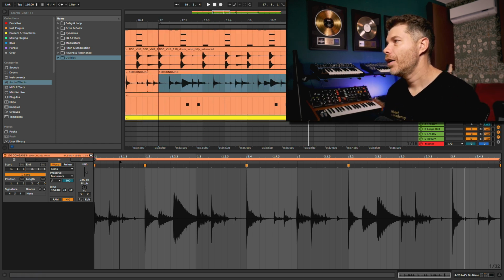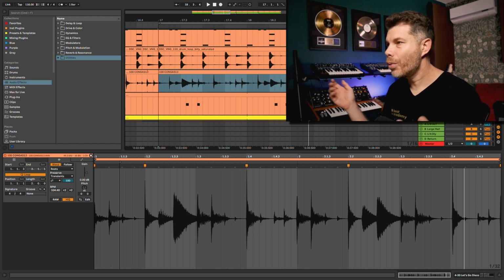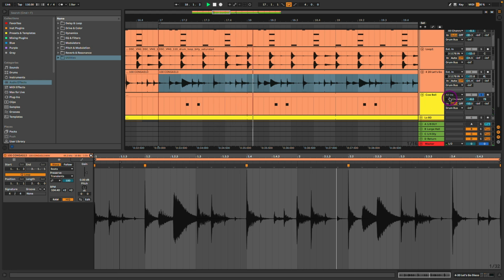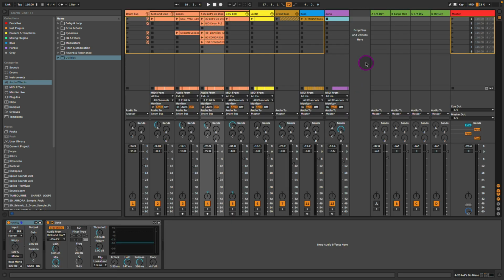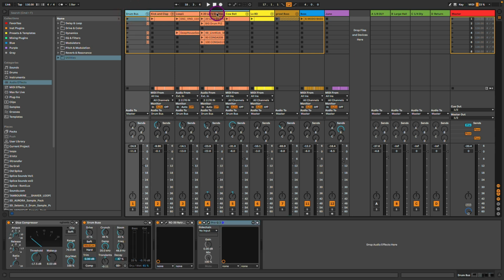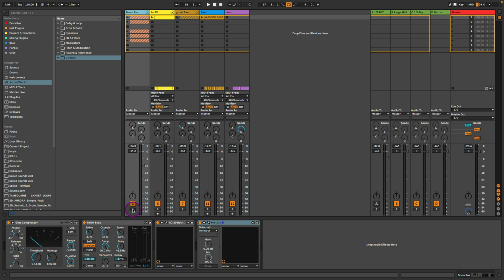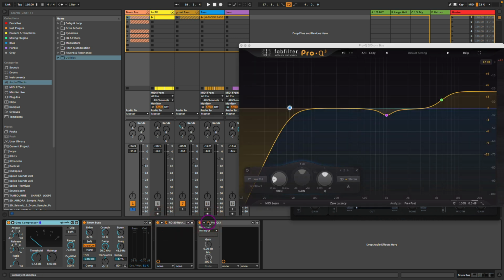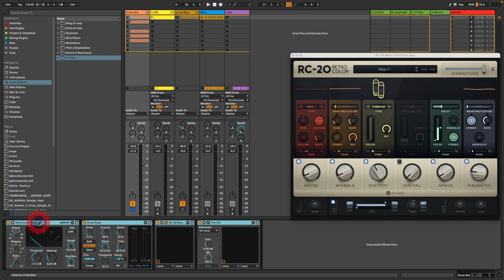And now we have our cowbell. We gotta have more cowbell. All right, so that will make up the initial drum bus that I have. So that's the loop, the cowbell, and our foreground beat all in this drum bus, routed through glue compressor, drum bus, and a little bit of RC20 to give some texture and color and some EQing at the end. So let me just bypass these plugins.